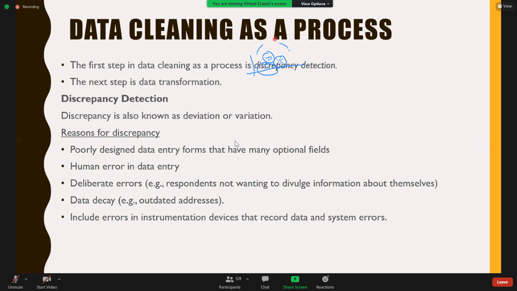Data cleaning as a process is not a simple step. We need to first detect the deviations and then perform some transformations on the data. The first step is discrepancy detection. Discrepancy here refers to the deviations. Discrepancy detection will be done and then the next step is to transform the data, that is data transformation.